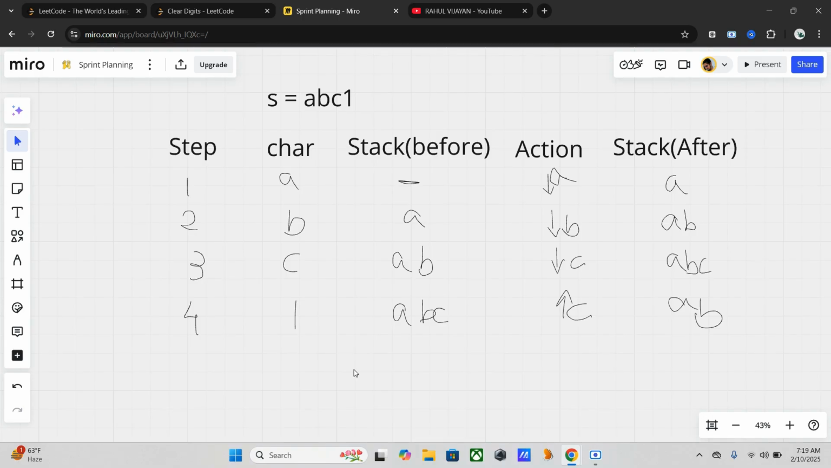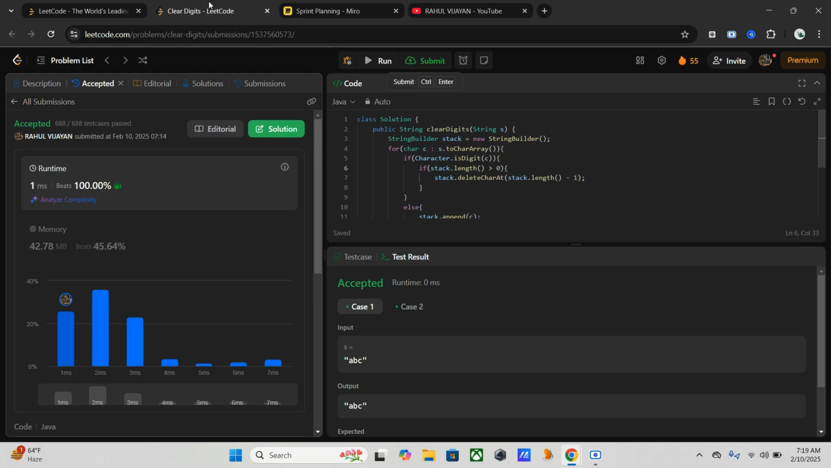Considering the brute force approach, this one is better because of the complexity. For time complexity, this one takes big O of n, space also big O of n, and it becomes efficient by using deletion with string builder. So that's how you solve clear digits using a stack based approach.